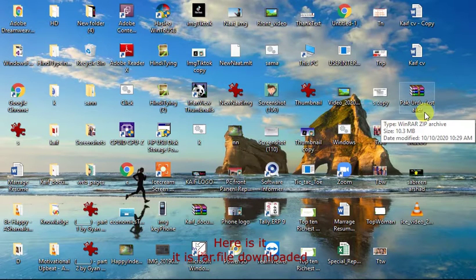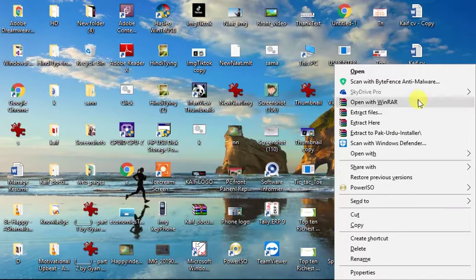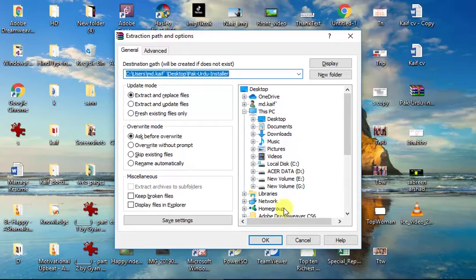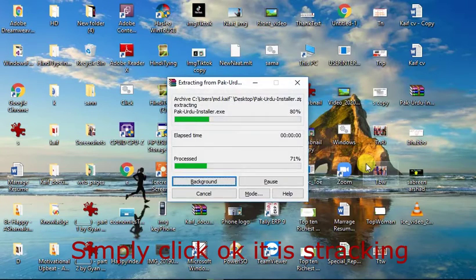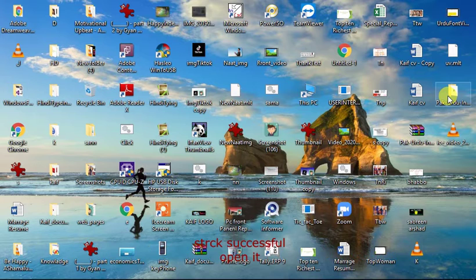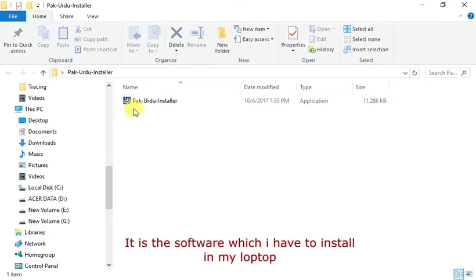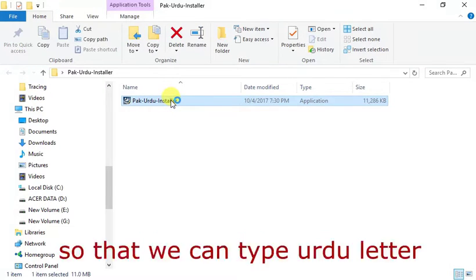It downloaded a RAR file. We have to extract it. How to extract it? Right click on it, go to extract file, simply click OK. It is extracting. This is my extracted file. Double click on it to open it. This is my PAK Urdu Installer. Double click on it to install in our PC.